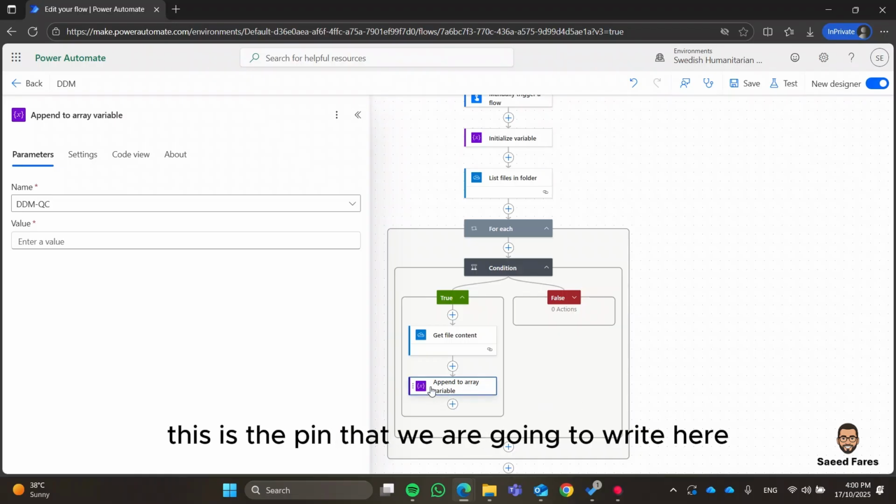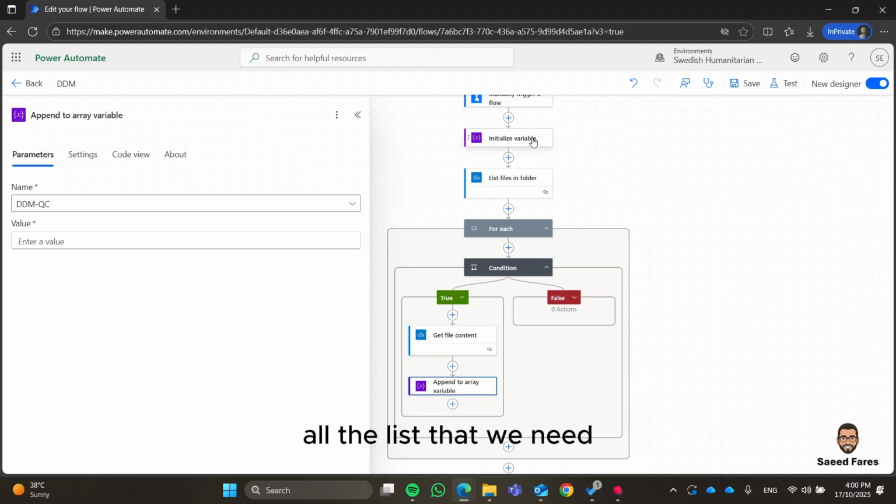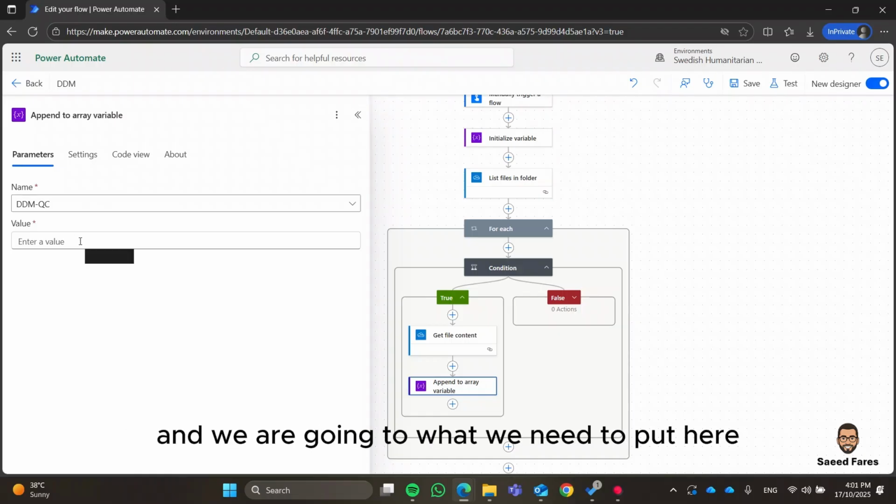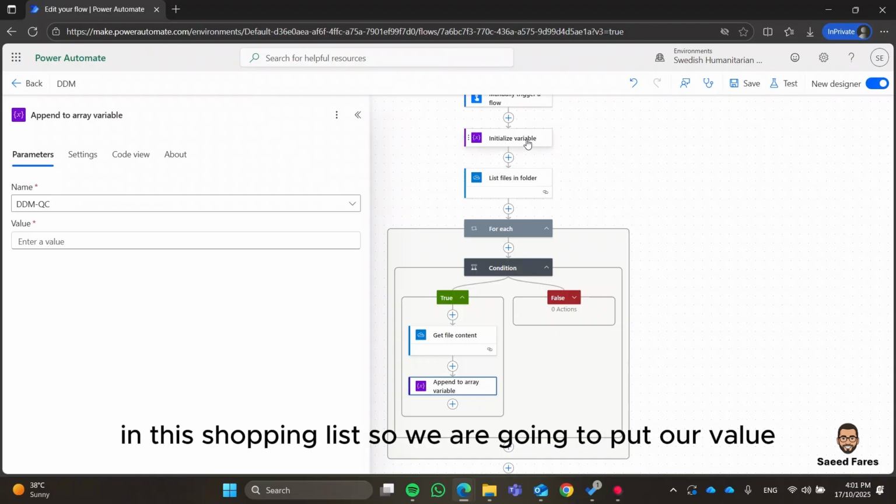This is the bin where we are going to write all the lists that we need. Here we choose the list, the naming list where we are going to write our items, and we need to put something here in this shopping list. So we are going to put our value here.